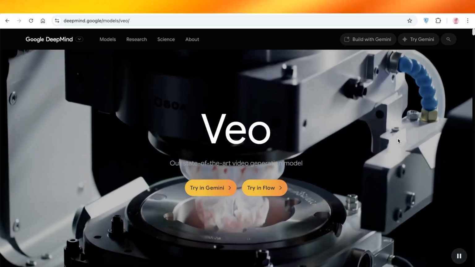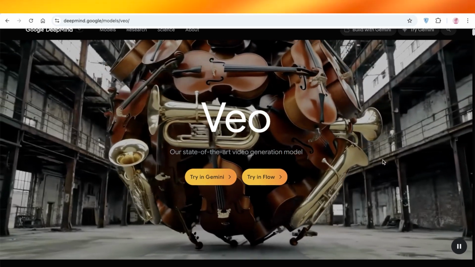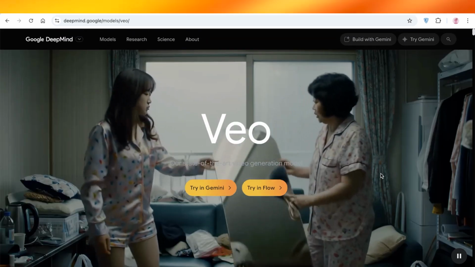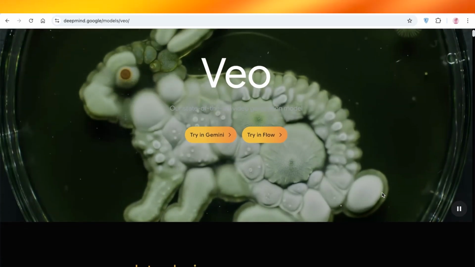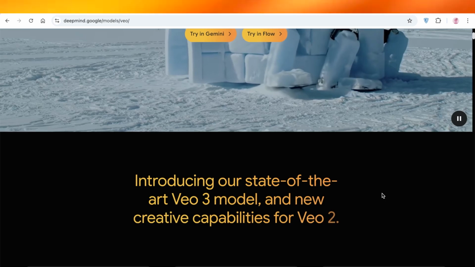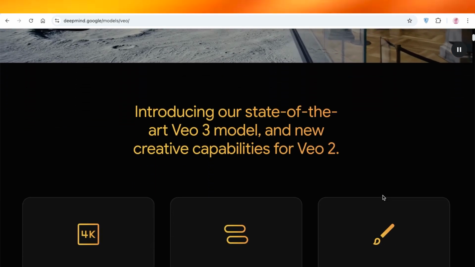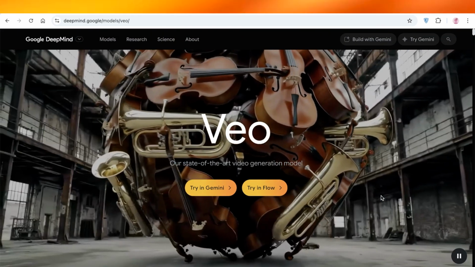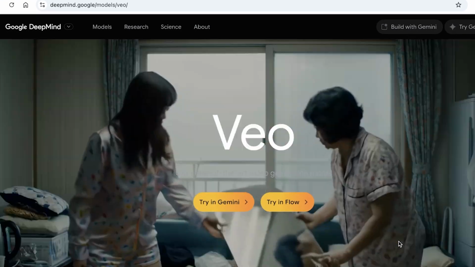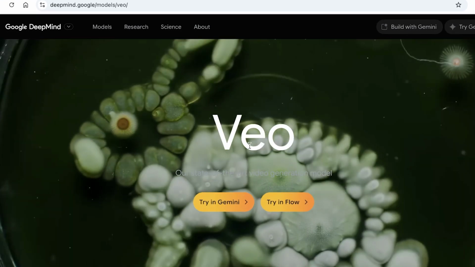Now we all have heard about Veo 3 and how amazing it is, but Veo 3 is so much more than just a video creator. It can take any of your still images and convert them into super hyper-realistic videos. So let's get started. To get started, simply head on over to deepmind.google and you can proceed with Veo 3.